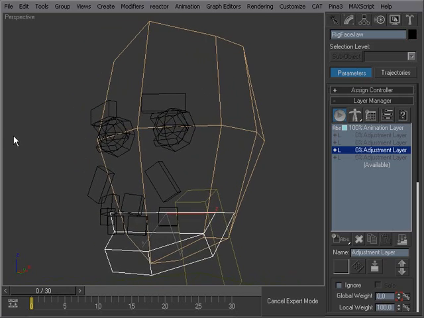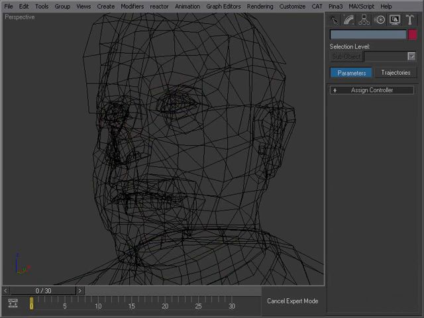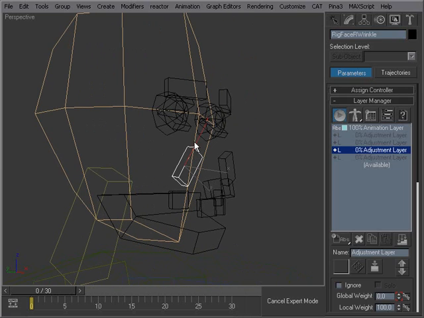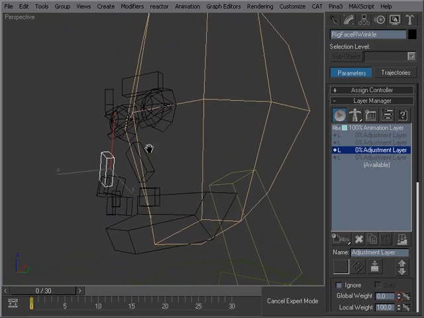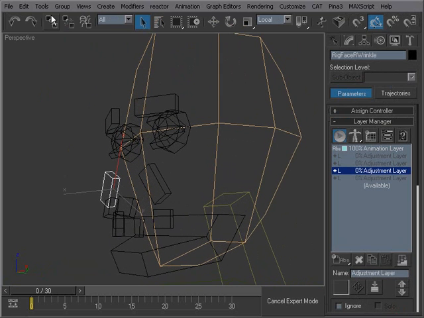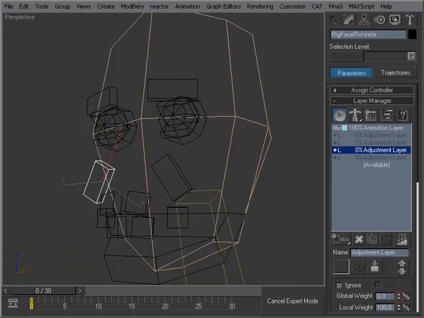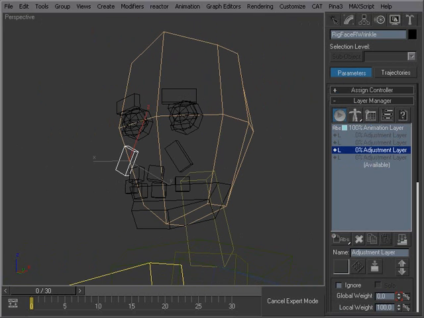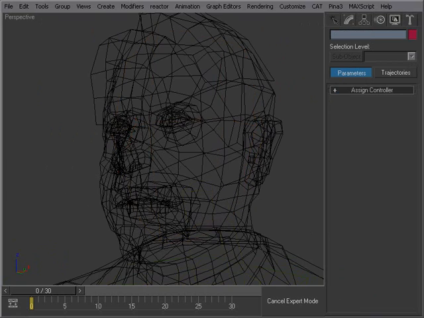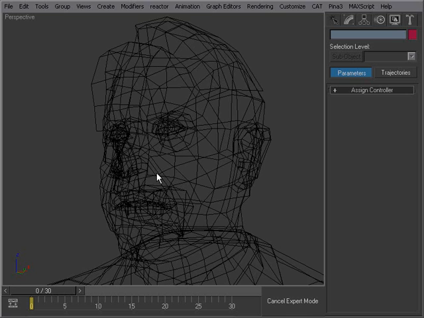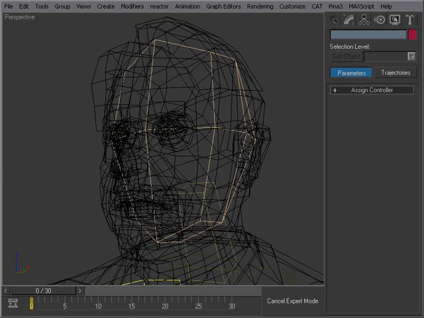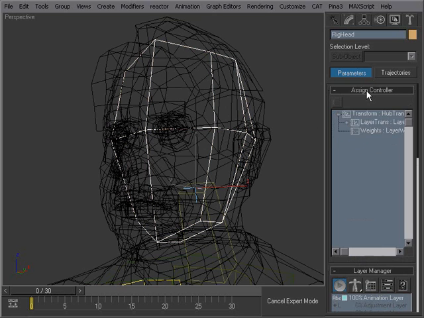So far this is a very simple setup. There are just simple links with the link tool in Max. And now in Cat 3 we can use all Max controllers and everything in setup mode and not just in animation mode. So before Cat 3 you could only use the controllers in animation mode.